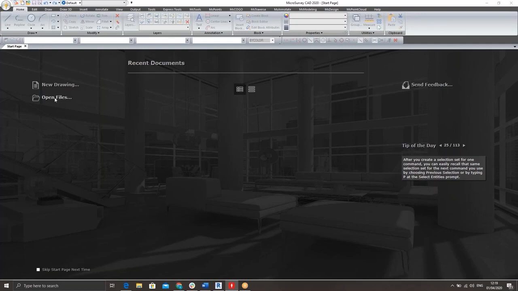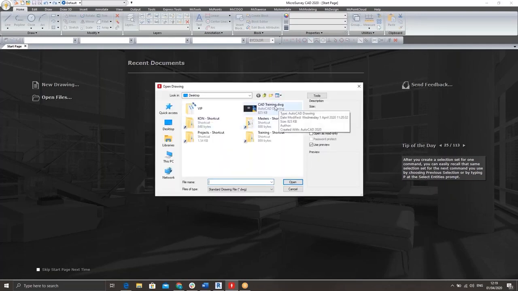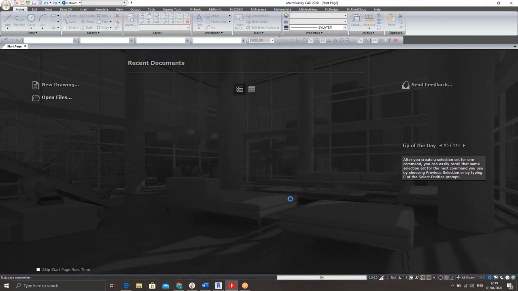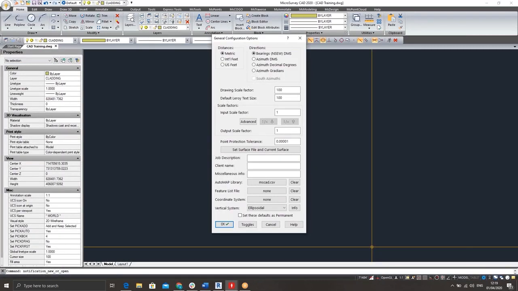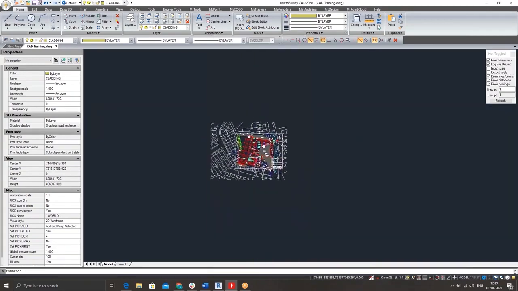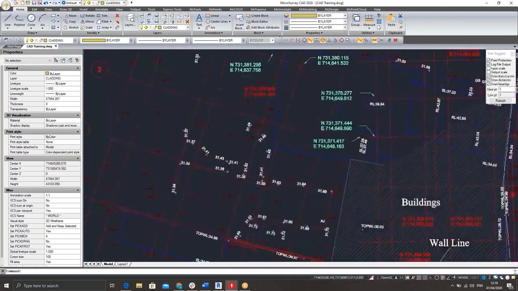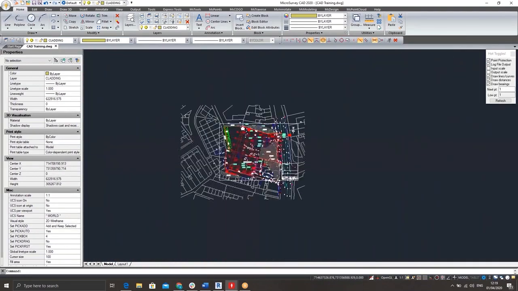So what we'll do first is we'll just open our CAD drawing. So we will just specify the general configuration options there. So we just want to make sure that it's metric. So we select OK. Okay, so we can see our drawing here.